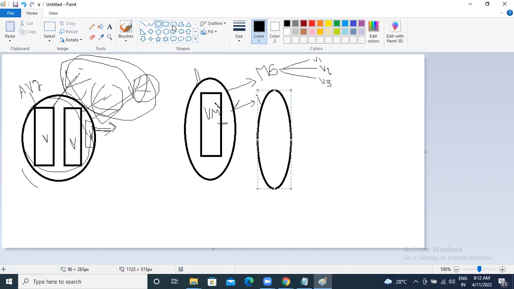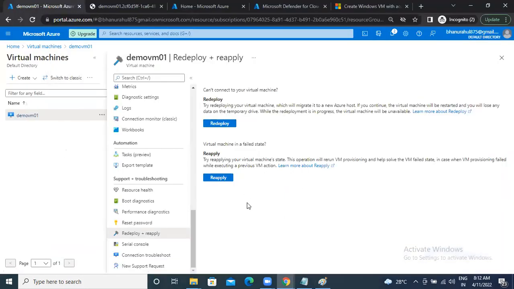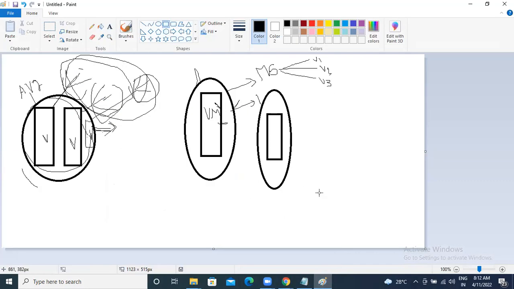You can move this VM to another host, like a migration. You are moving the VM from one host to another host. While clicking this, your VM will automatically move from one node, one host, to another host. So your VM will come here, to this other host. Your VM will move from here to here.